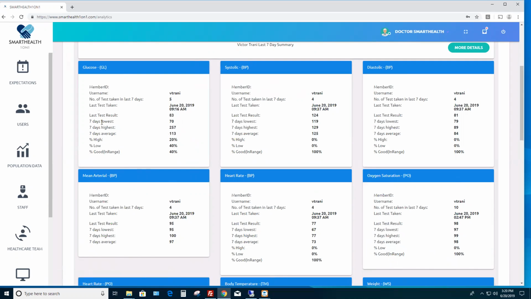What was the lowest in the 7 days? What has been the highest in the 7 days? What is the average in the 7 days? And then what is the percent high, percent low, and percent in good, which is in range. And that is all determined by the settings section, where you set up your population global thresholds.